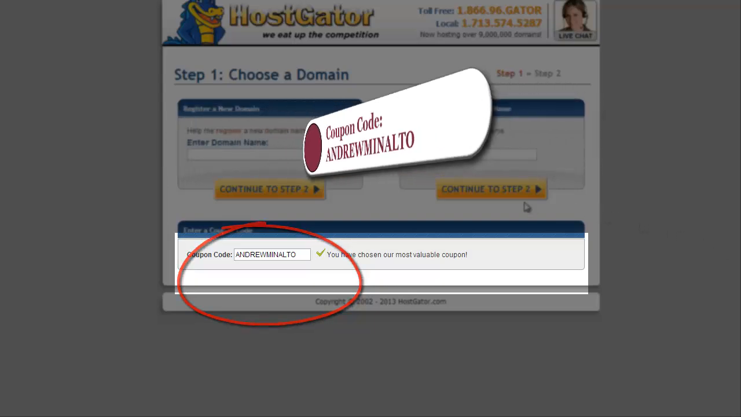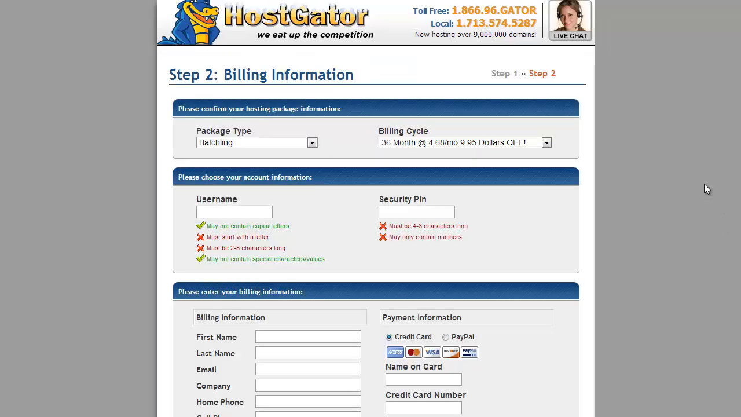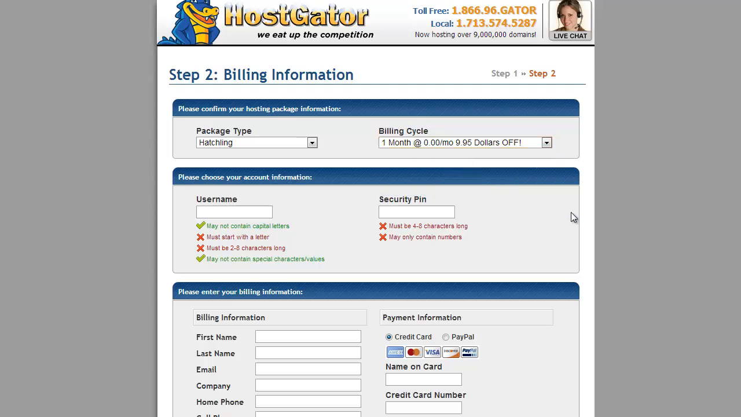Once you've entered your domain name and the coupon code, click on Continue to Step 2. On this page, you can again change the hosting package type and billing cycle. Select a username and security PIN. Then enter your billing information. You can pay either with a credit card or PayPal.